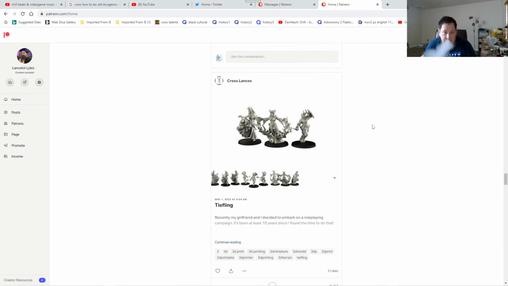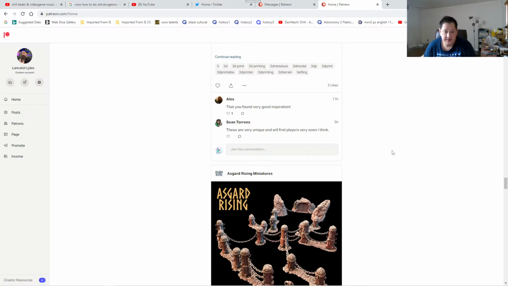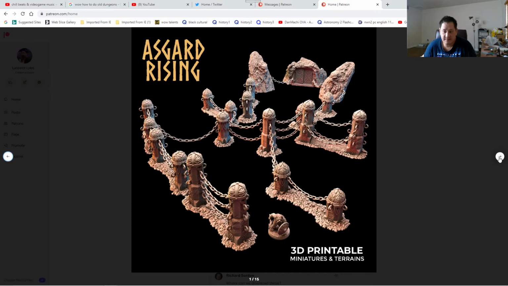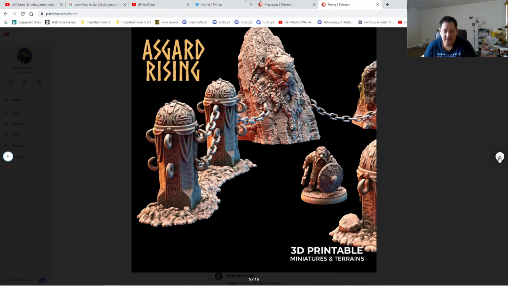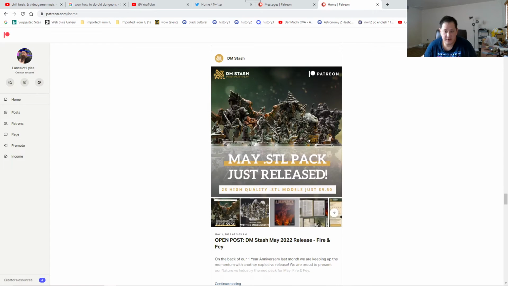And let's see, here we go. Lance Crosses, Tiefling. It's May. I already skipped this. This is May, actually. Dwarven Terrain. And this is fun for May. So, yeah, we get some terrains. I'm surprised they didn't put dwarves out. But yeah, if you want to do that, go for it.